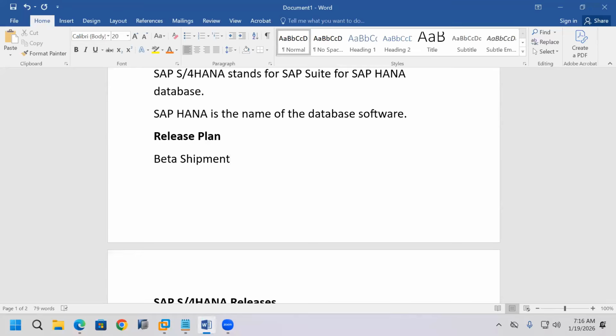Suppose in the market they want to release any medicine, what do they do? They test that medicine. Before testing, they don't release the medicine in the market. Like that here also, before releasing the SAP software in the market, they test that SAP software. That is the beta shipment. Beta shipment means 3 months like that. In that period, they test that software.